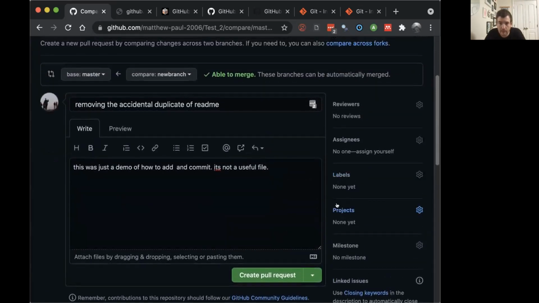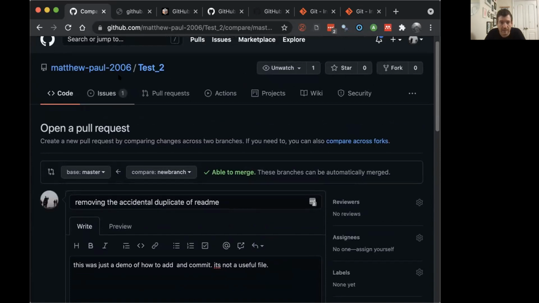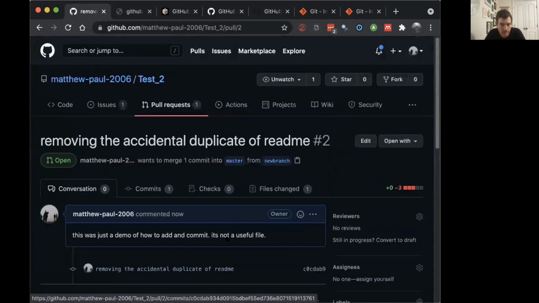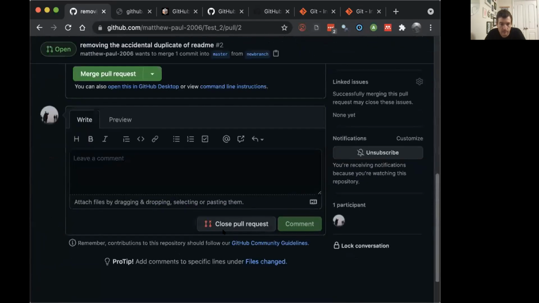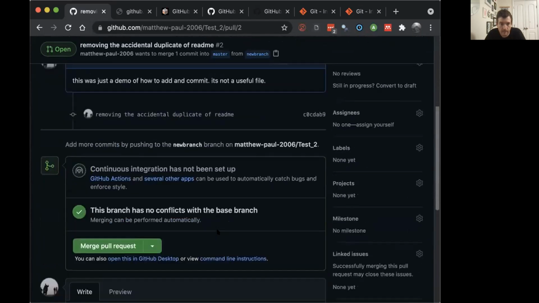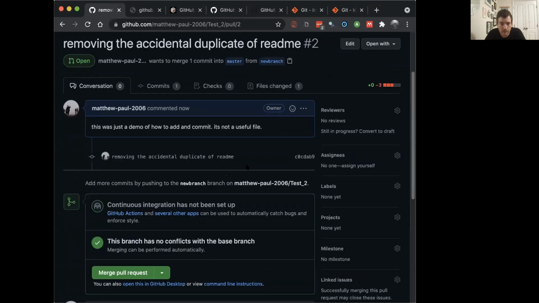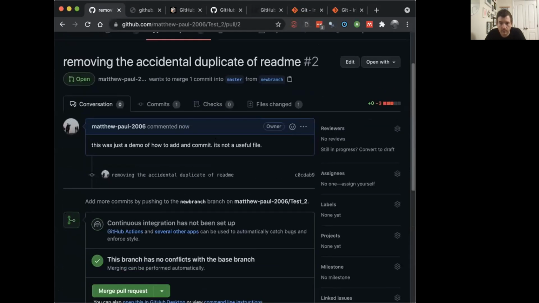You can add things like labels to help index if you have lots of different kinds of things happening on a project, if it's very active. And then ultimately, I will create the pull request. And at this point, it means I can review what's going on.